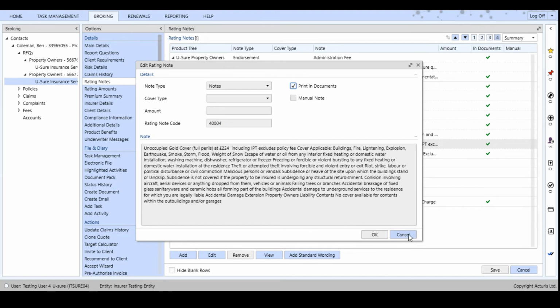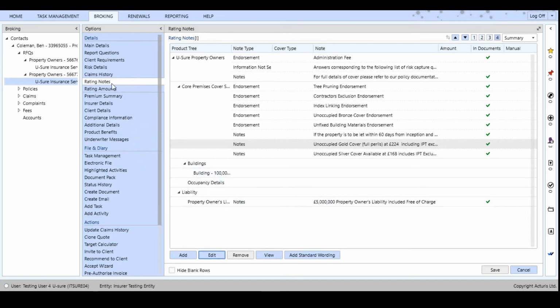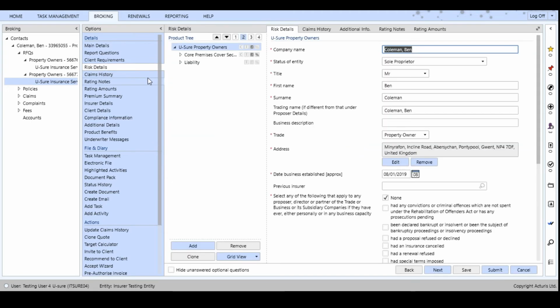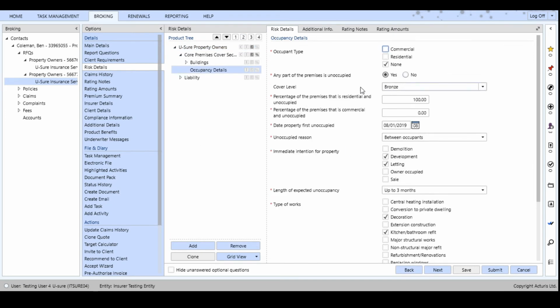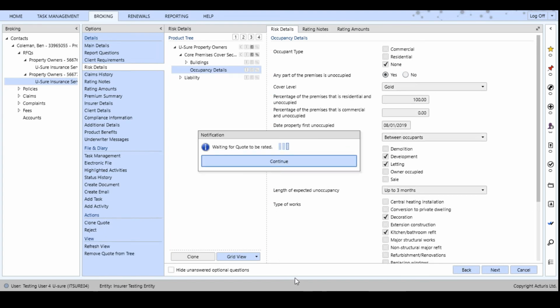After reviewing those particular rating notes, your customer may say, well, actually, I would like a higher level of cover, be it gold or silver. And the way to get that quote would be to go back to the occupancy details, and the cover level we would change to reflect the requested level of cover, be it silver or gold. We click gold, save the changes, and submit to underwriters. Obviously it will need to be rated through the rating engine.